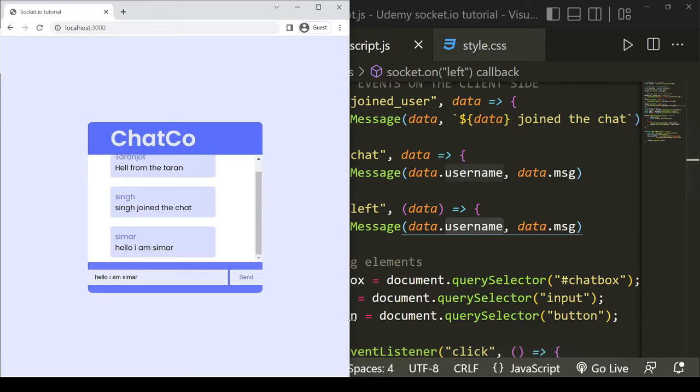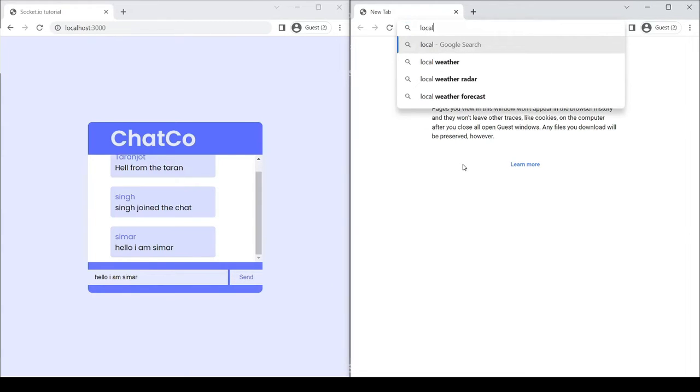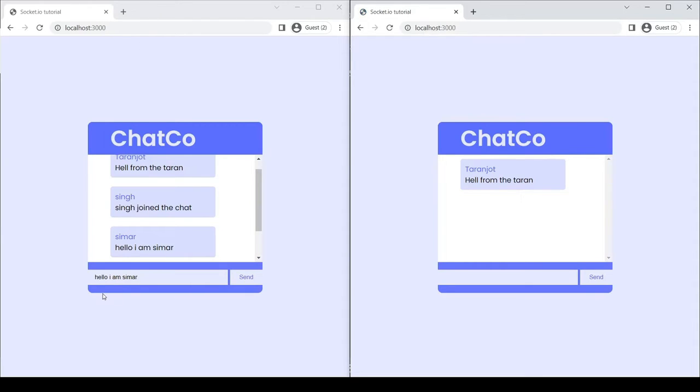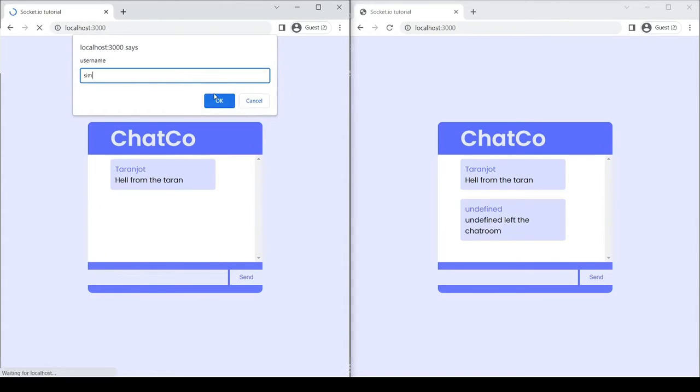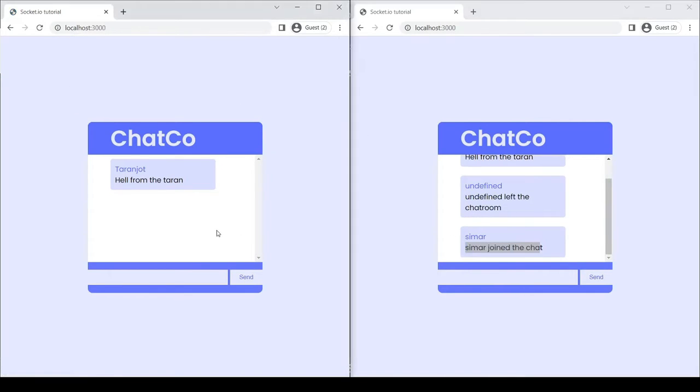Okay, I will open one more browser, and I will open localhost 3000. Okay, and it will ask me the name. I will give it the name Rahul. On the left browser, you can see we are getting "Rahul join the chat". I will refresh it here as well, and I will type here Simmer and click on the OK button. You can see that we are getting here "Simmer join the chat".